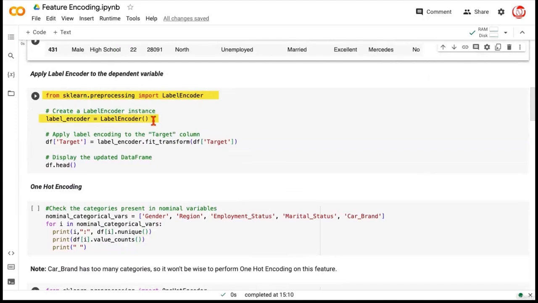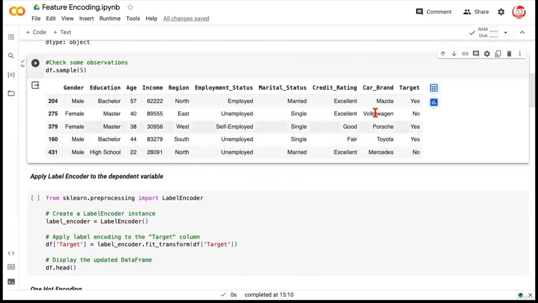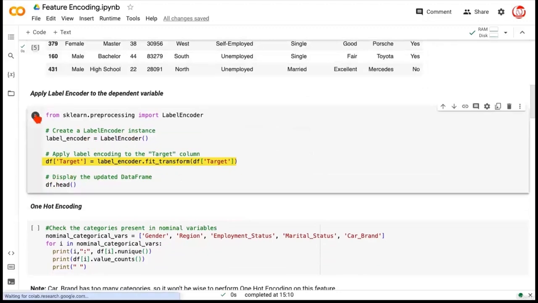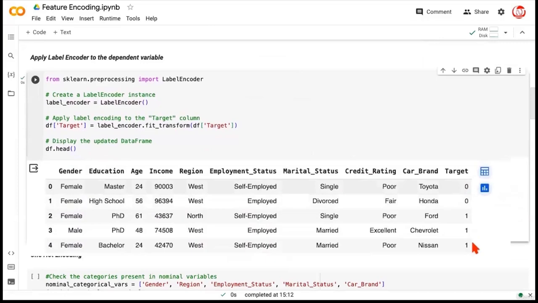It has to be instantiated like this. And then we are saying to the target column, do a fit transform, and store it back as the target column. So we are overriding the existing target column. If you see right now, it says yes and no. And when we do a fit transform of this label encoder on this, once again, when we check the head, what happens? It converts this into 0 and 1.